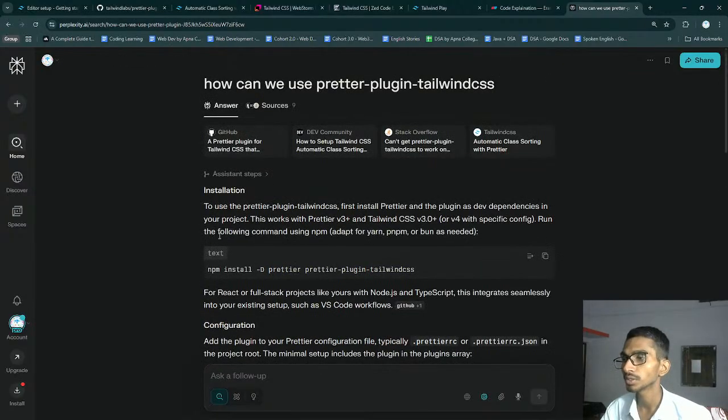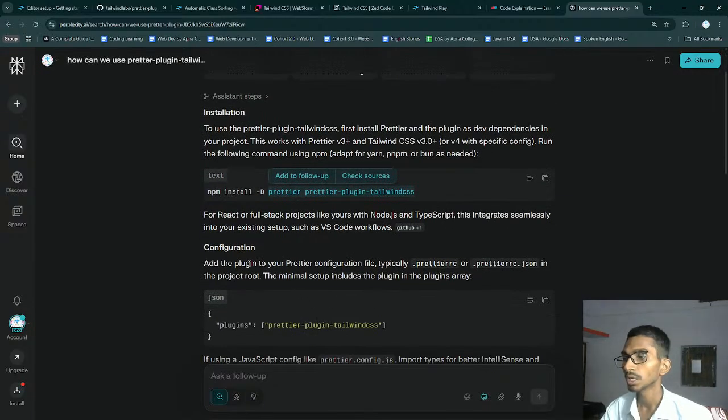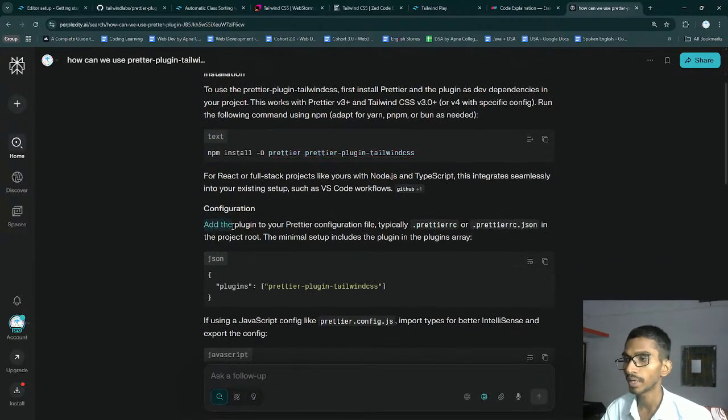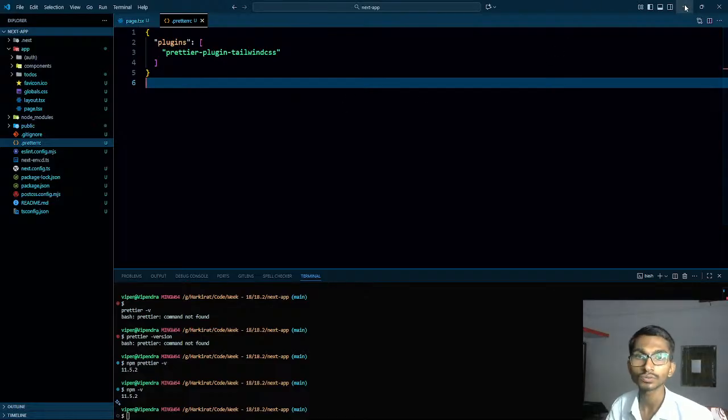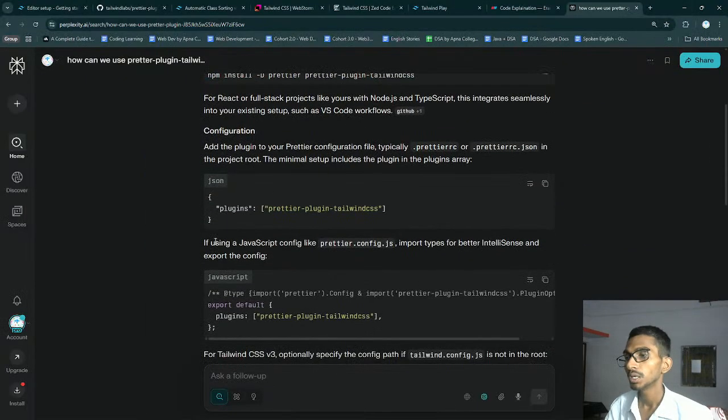Let's start doing things from the beginning. First of all, I have to install this thing and this thing. I have already done that. Then I have to create a configuration file. So add the plugin to your Prettier file, typically in the project root. The minimal setup includes this much. Easy peasy. I have already done this too, and I can just keep this much in here. That's acceptable.